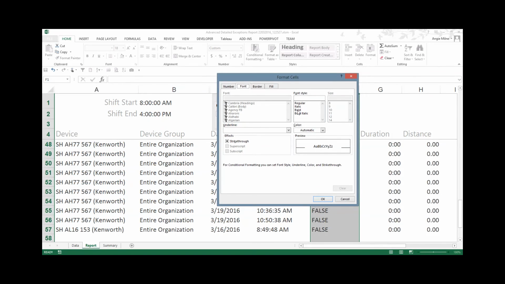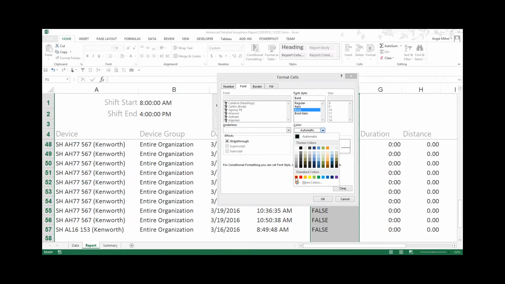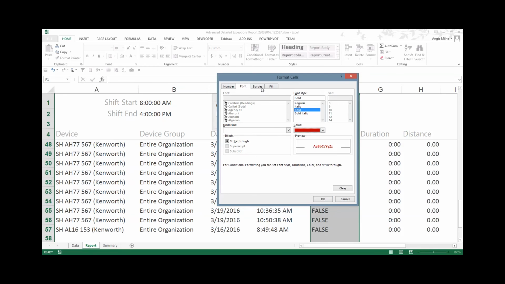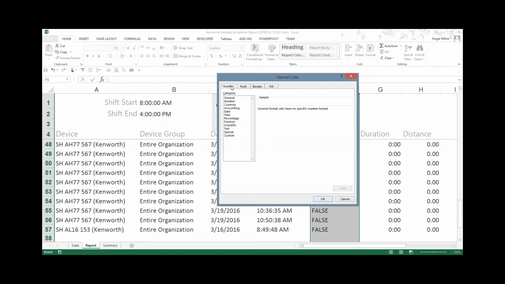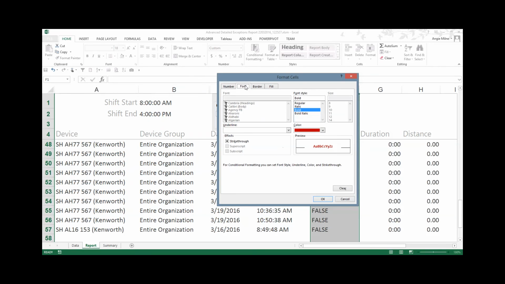So this is what I was talking about before. I'm going to bold it, and I'm going to choose my dark red color. And I can do other things. I can put a border around it. I can put a fill in behind. And if I was looking at numbers or anything like that, I can do custom numbers, dates, times, whichever. But for this example, it's just as simple as text. I just want it to be red. So I'm just going to click on OK.